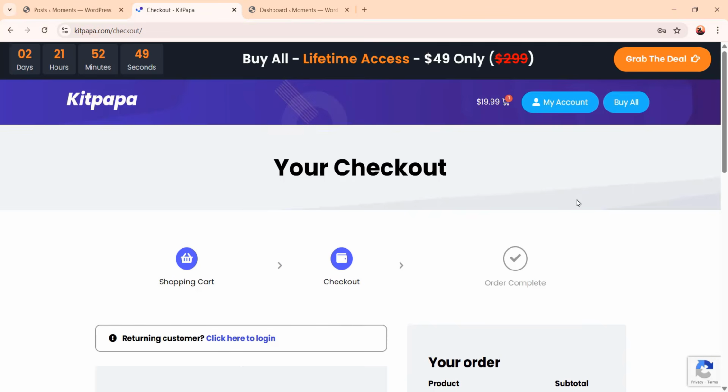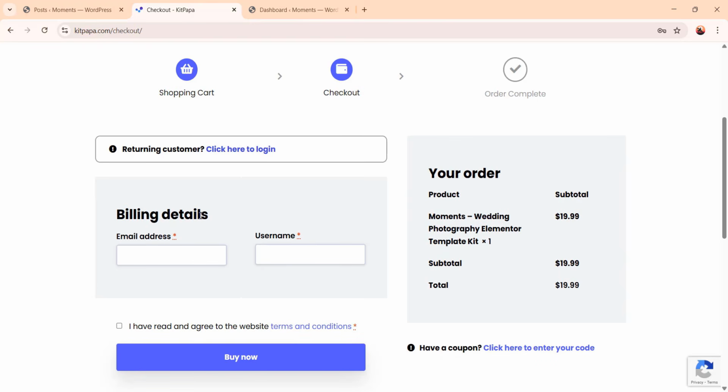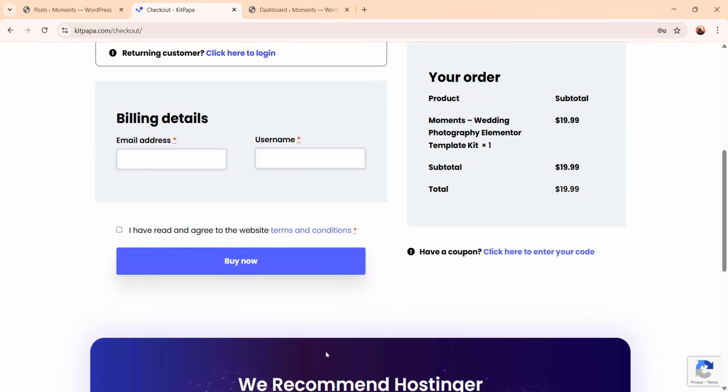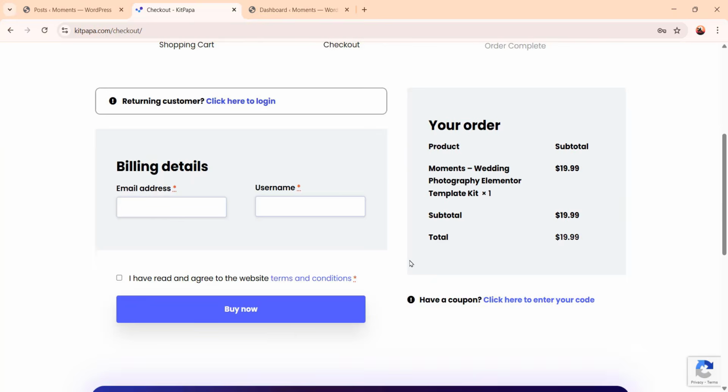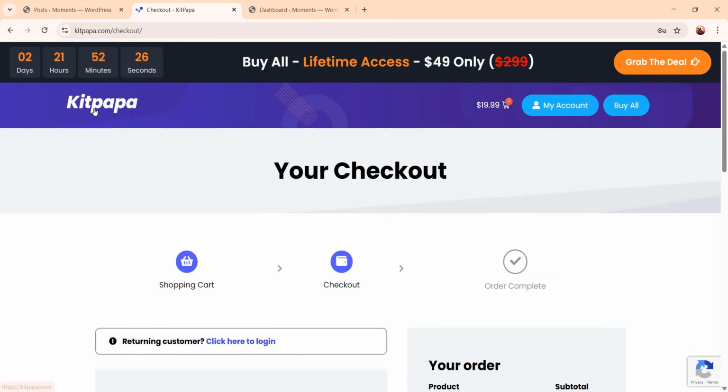As you can see in the checkout option, if you scroll down, you will find this billing details. If you put out your email address and username and click on buy now, you can purchase this whole single template. Now let's go to this KitPapa website.